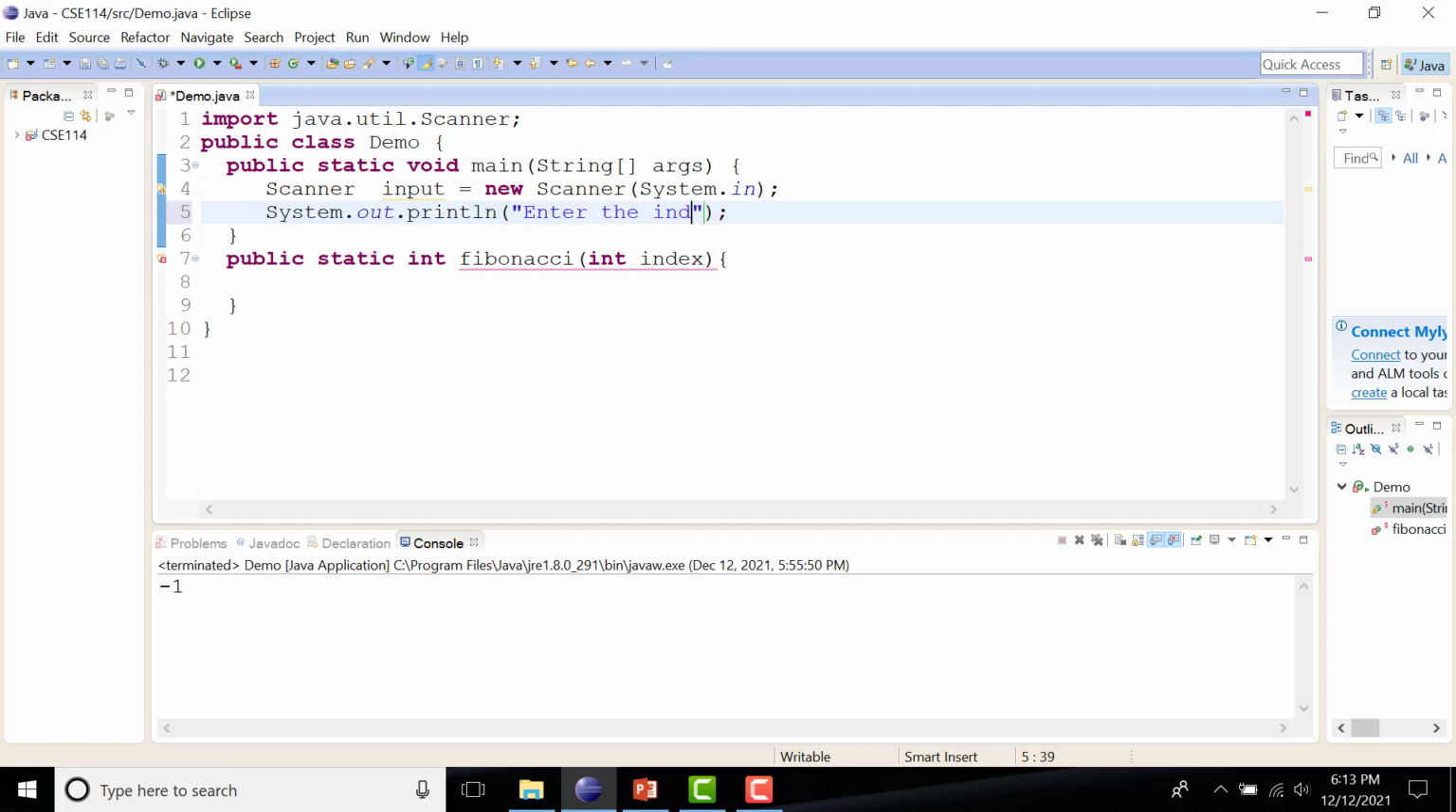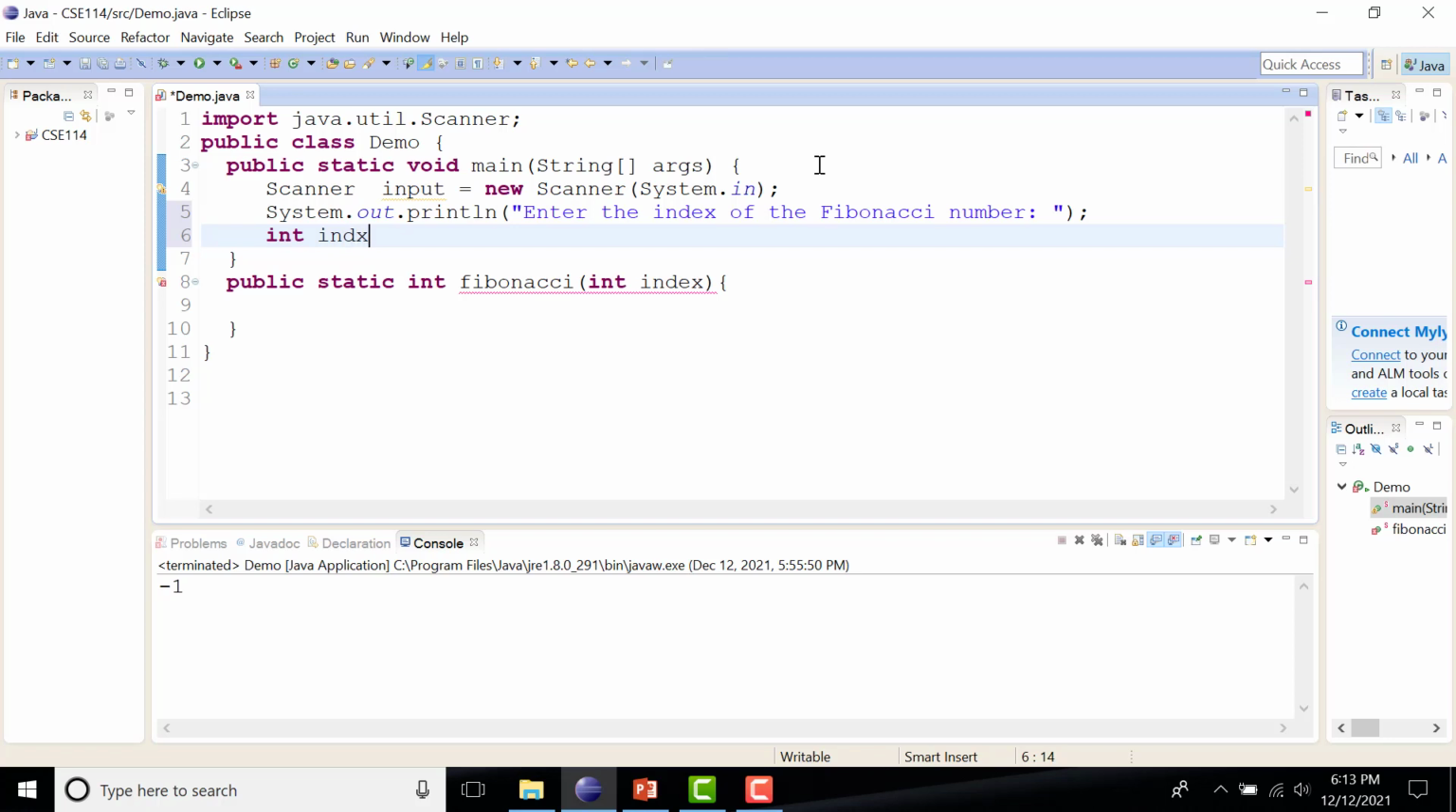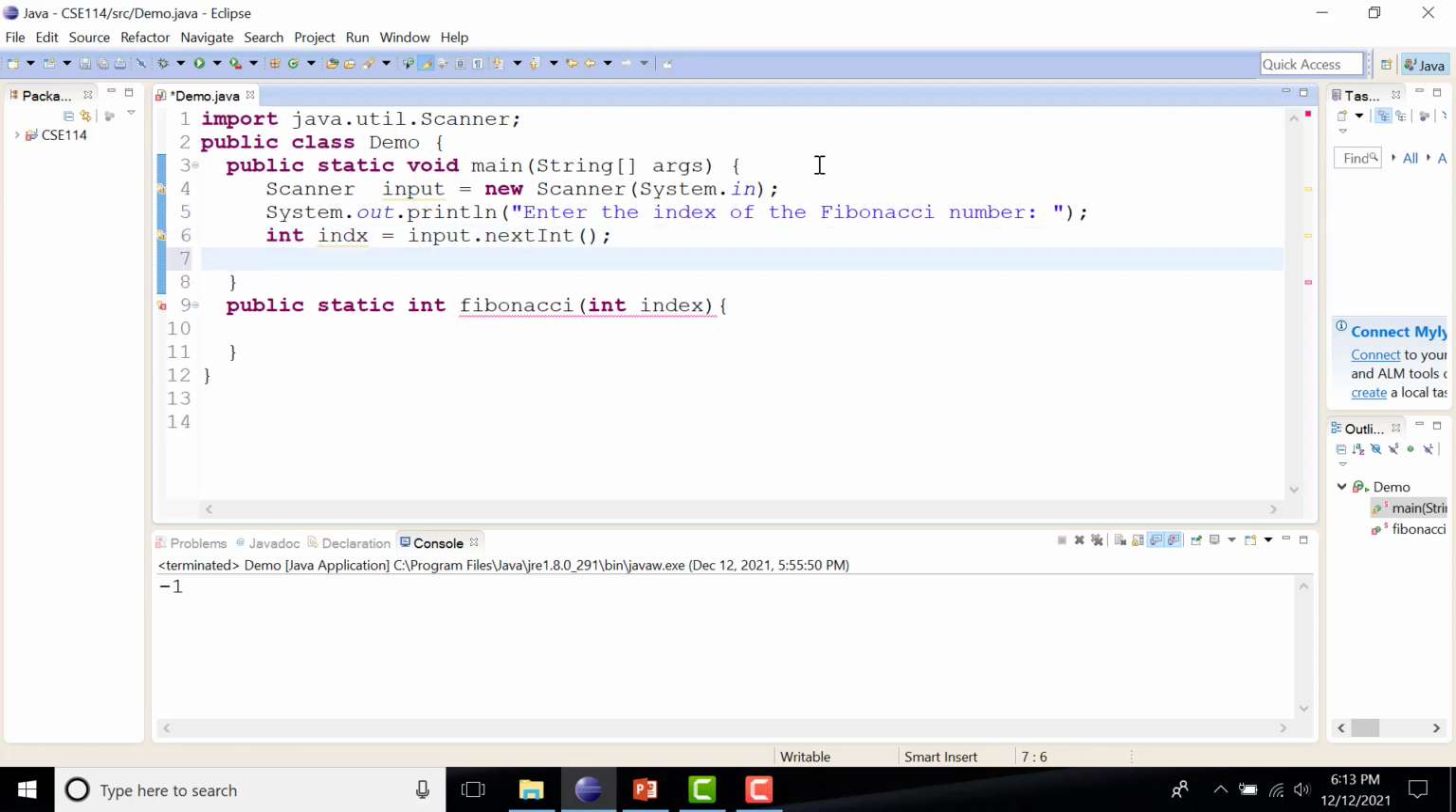All right, now we will ask the user to enter the index of the Fibonacci number. Then let's declare index as the variable which will get the integer input from the user, and let's invoke the nextInt method on the input variable, and I would also close this object input. Okay, cool. So now let's worry about Fibonacci, and then we would invoke this Fibonacci method from the main method.